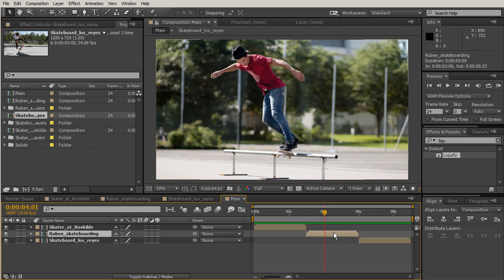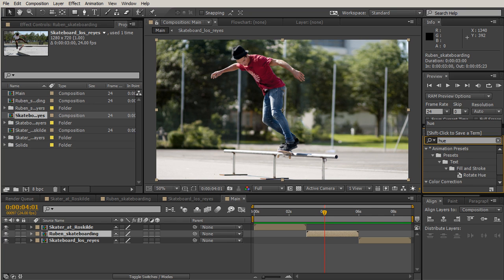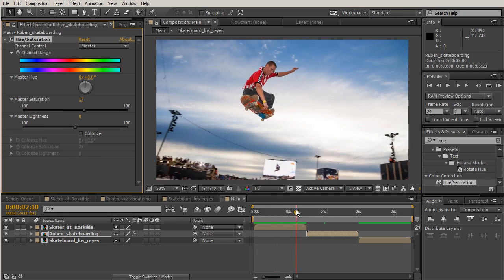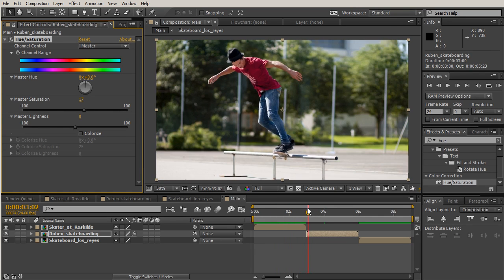So for the second clip, let's go ahead and go to our color, and we're going to make some adjustments here. So how about we go to Hue and Saturation in our Effects and Presets. So that is under Color Correction. We'll double click on that. And we're just going to bump up the saturation just a little, just to match that other clip. So I only brought this up to about 17. And then when we compare them, they just have that same feel.